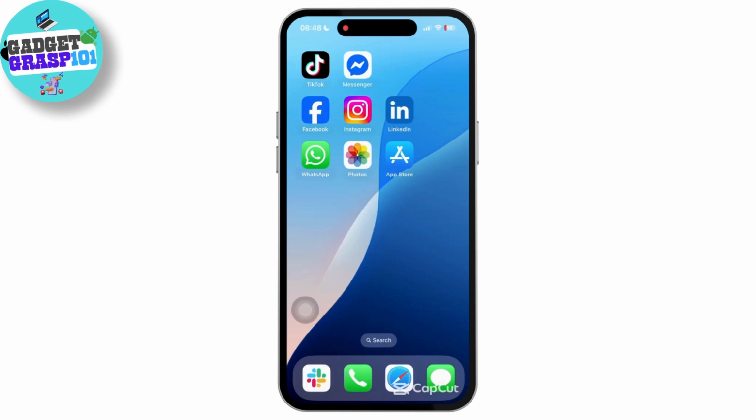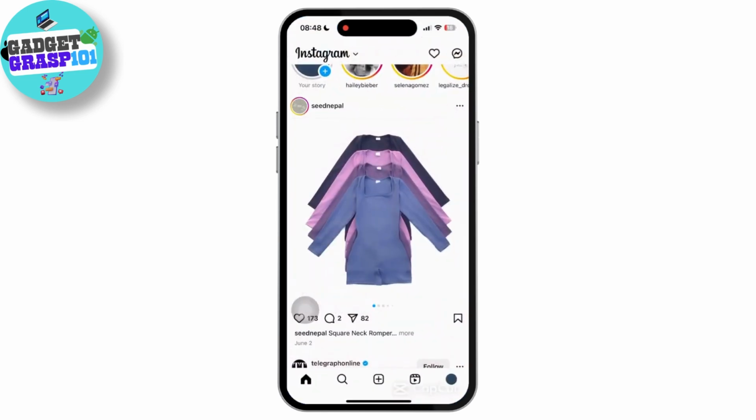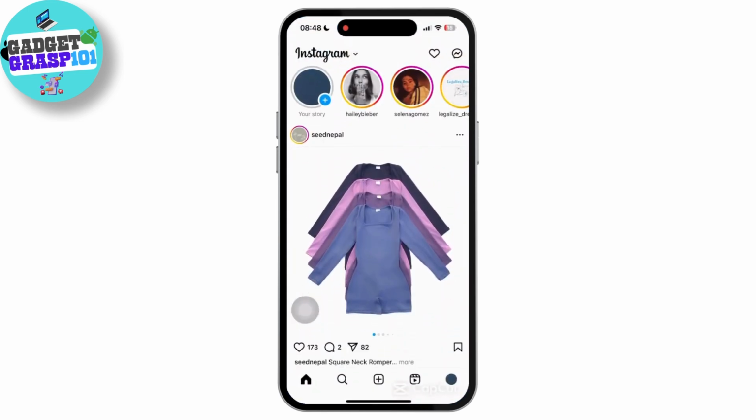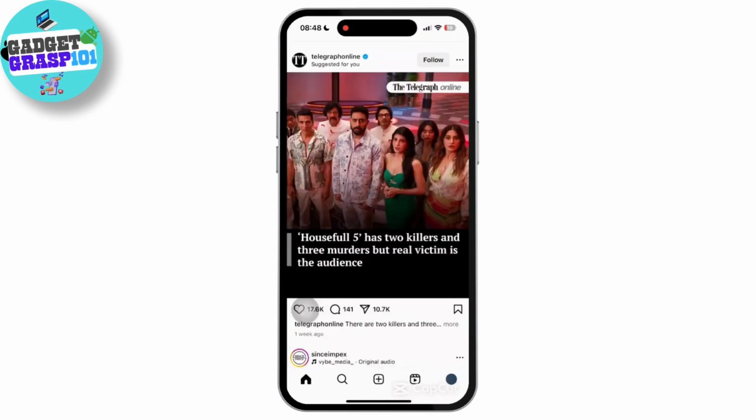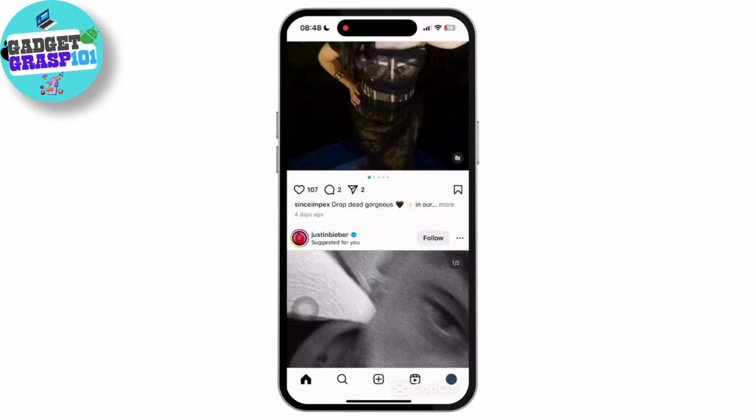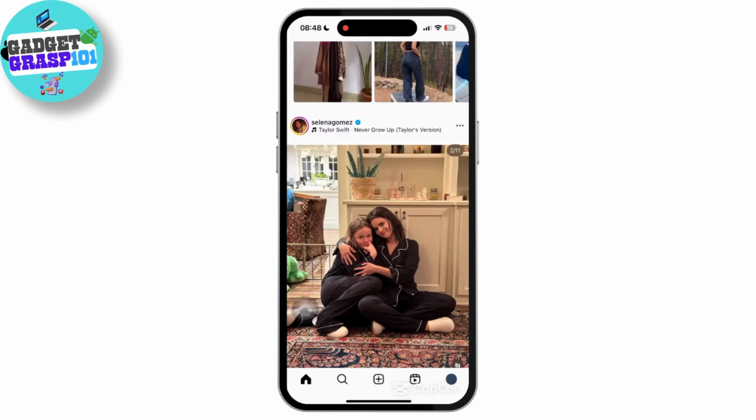First of all, open the Instagram app on a mobile device and make sure that you are logged into your Instagram account. Now, once inside the Instagram account, at the home page, you can see there are many photos or videos available from the people or group that you do not follow.